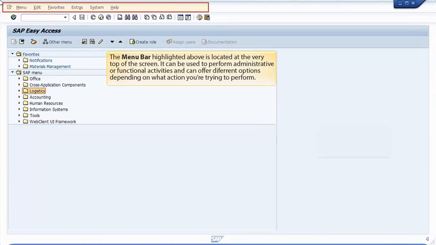So first of all, we'll take a look at the menu bar. And as you can see, it is highlighted at the very top of the screen. And every screen that you go on in an SAP system, it will always be placed in the same location. It can be used to perform administrative tasks and functional activities and can offer different options depending on what action you are trying to perform.